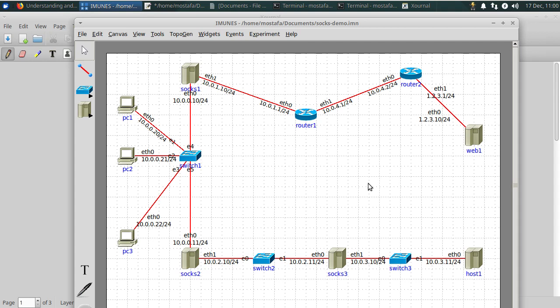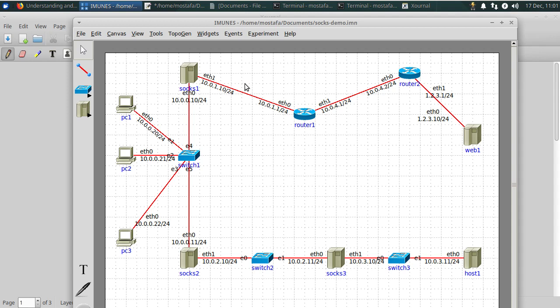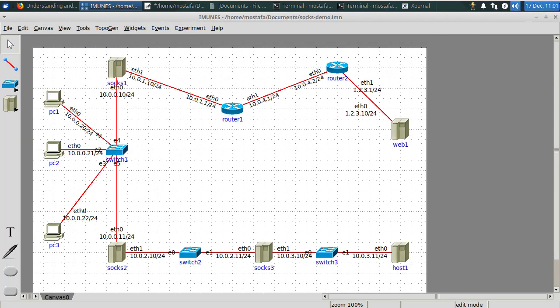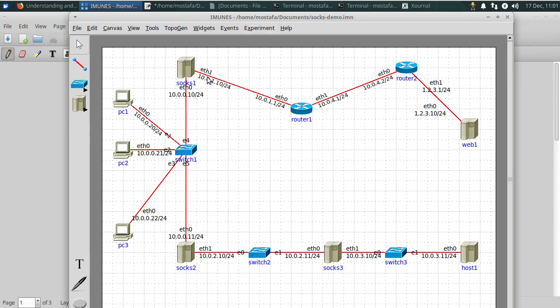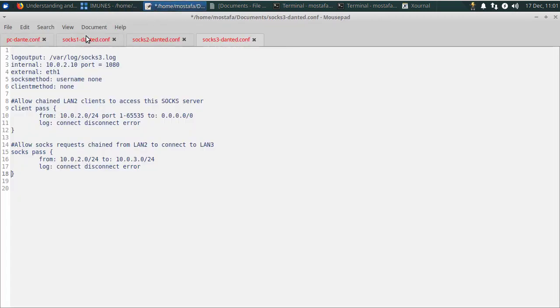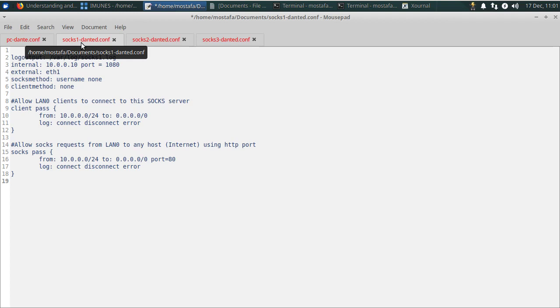Okay, so now we need to configure the SOC server. Now we can do that after we run the experiment, but it's not very practical, especially for large networks, to have to go every time we run the experiment and change the configuration files. So I will show you how we can make persistent configurations and startup scripts. So first let's look at the configuration files. This is the SOX configuration file. We will name it danted.conf. I just named it here using the server names just for clarity.